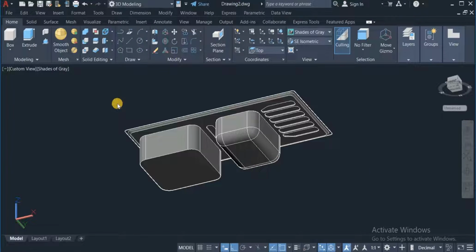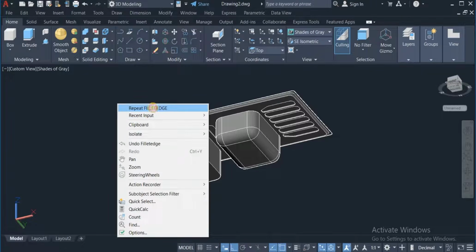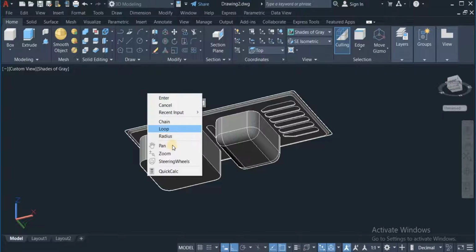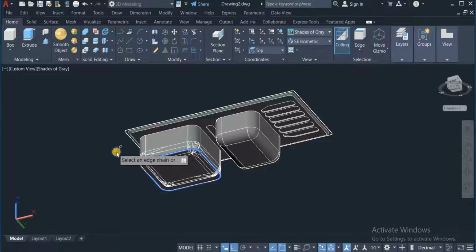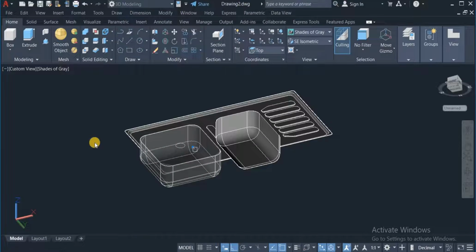Now repeat fillet edge. Choose a radius of 50. Click on chain and click on this. Right click, enter, and exit this command. Then return the view.